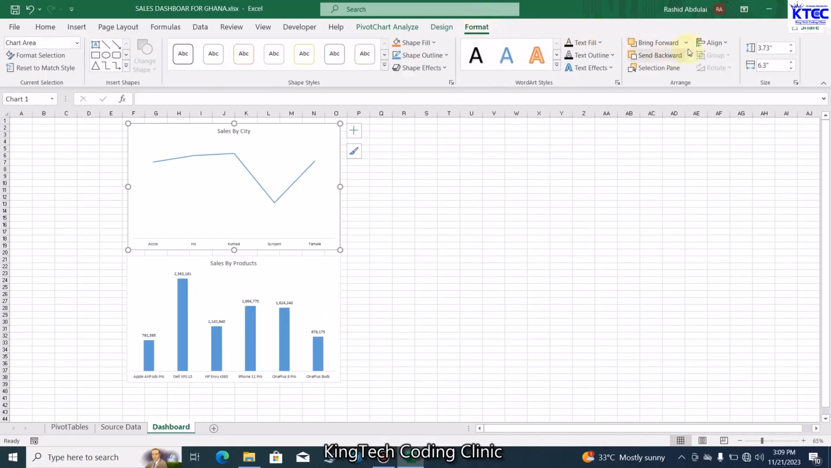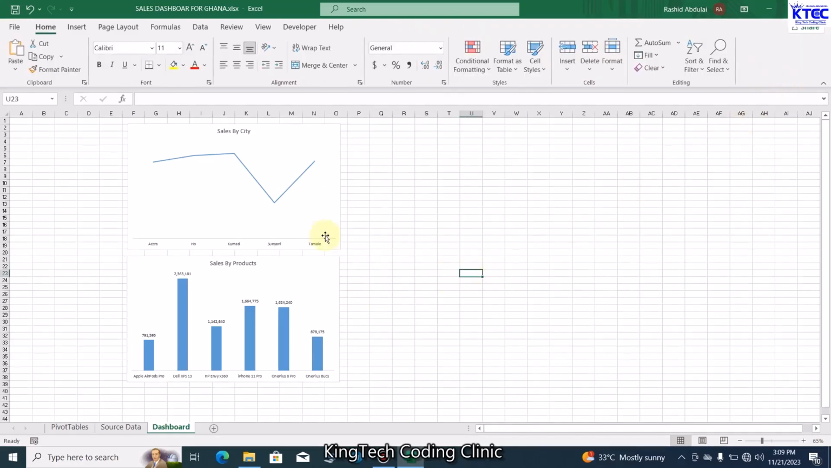So select this one. Let's go to format and look at the size. We have 3.73 by 6.3. So let's click on this one, 3.70. Okay, 73. Let's reduce it to 3 so that it will be equal. And then let's check here again, 6.3. And here we have 6.32. Okay, this is okay, it's not bad. So we can adjust it to see that as well. So they will now be equal.